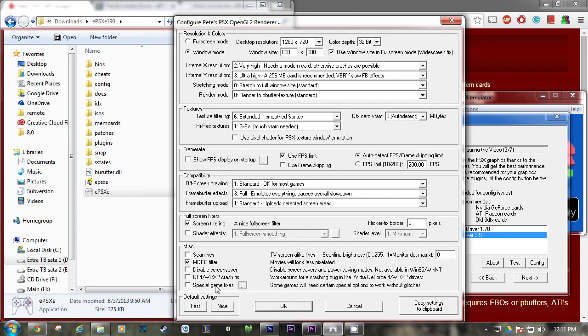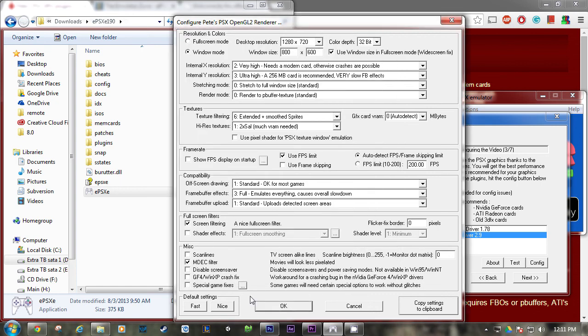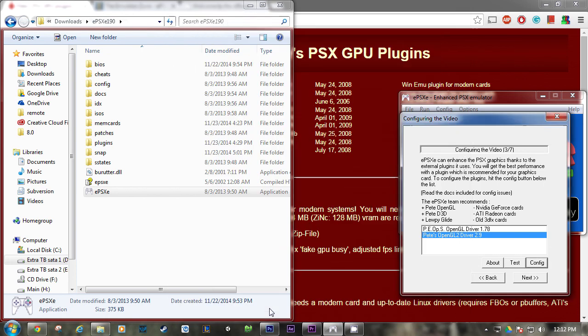One thing I'd like to note here, because I'm not going to go over all of this, is that special game fixes are needed for some games, and the fix explains why you would need it. For the games that I've played so far, I haven't really had to use that. I think FF7 and FF8 require one of those fixes.